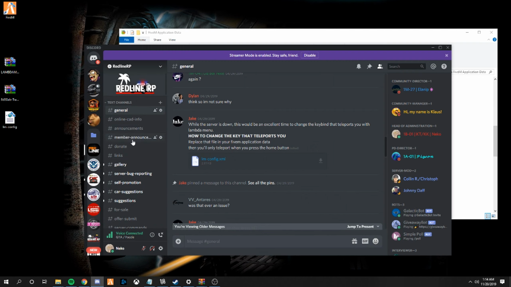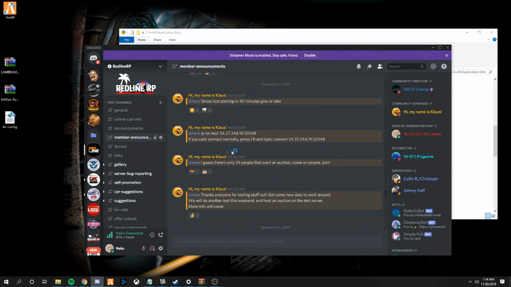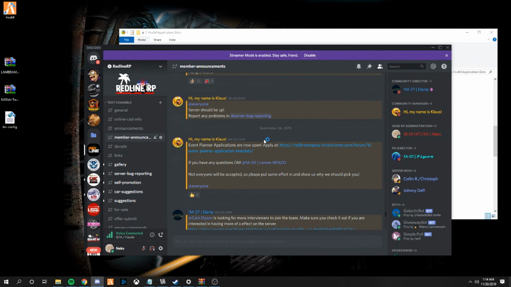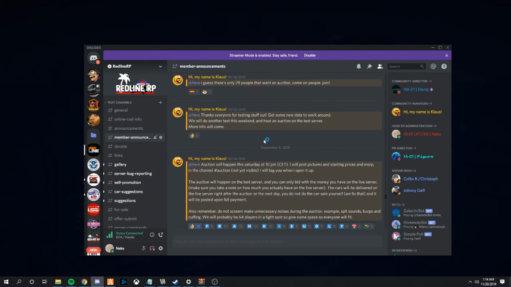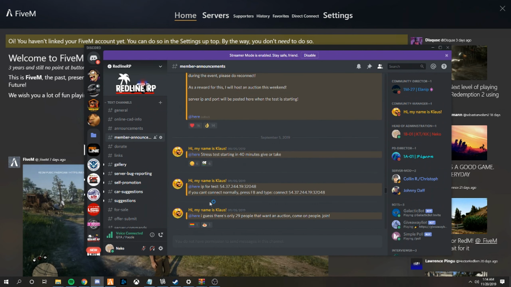Now once you get that, if you don't know the IP or you want to go join the Redline server, you can launch up your FiveM. If you go into, I believe it's members announcements, and you scroll up, you will see a message from Klaus. It will say the IP for test. That's our primary server at this point.